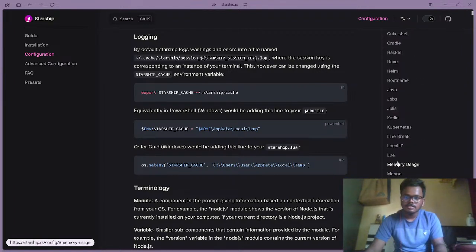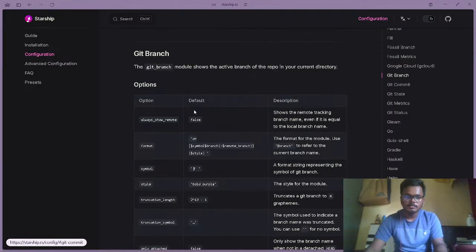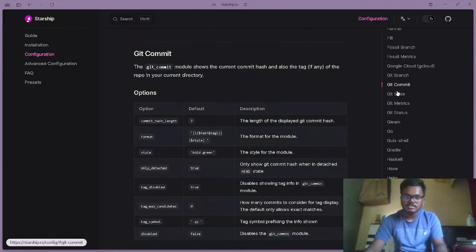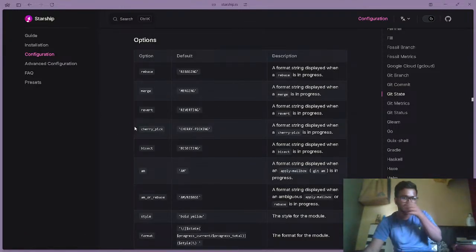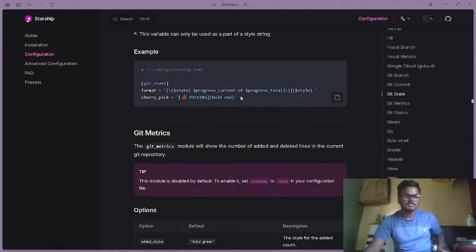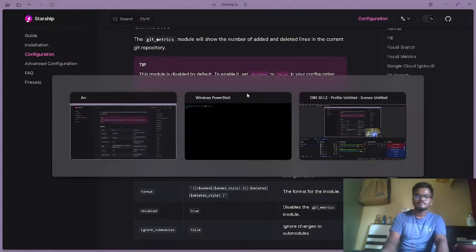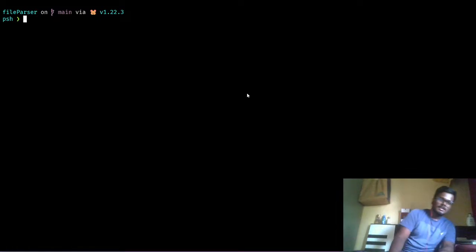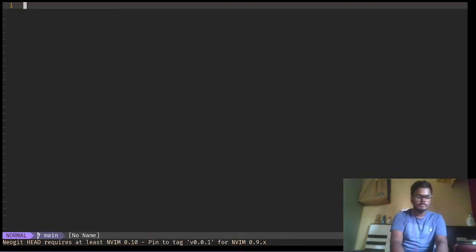For Git, small things like git branch, git commit, git status and all this, I have used this. I've used the CSS. You can use that or you can also use the default. I personally think the default is also massively good.